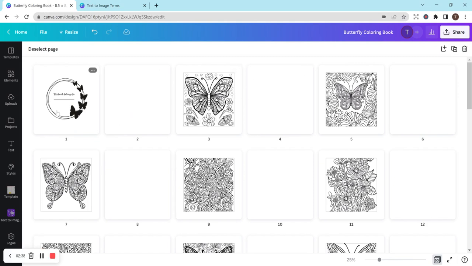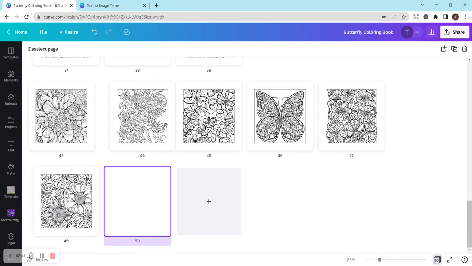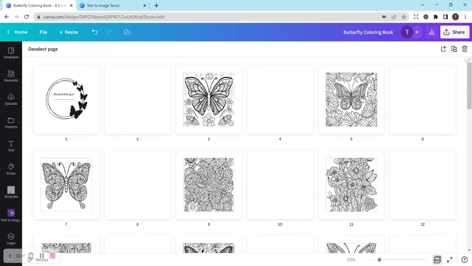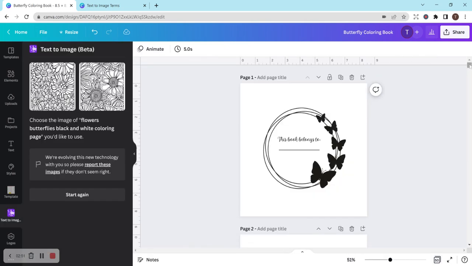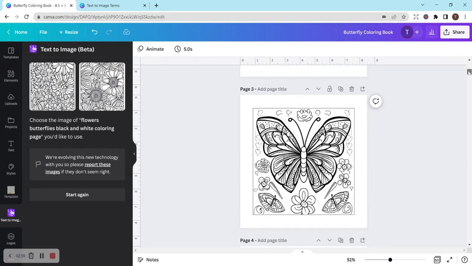So let's go through my interior. I'm hoping to finish it today or at least very soon. I want to start at the beginning and then kind of go down. I want to make sure all the images are in the right place and just walk through it with you guys. So I have my This Belongs To page, which I really love. And then I have a blank page, so that way my image is on the right side.